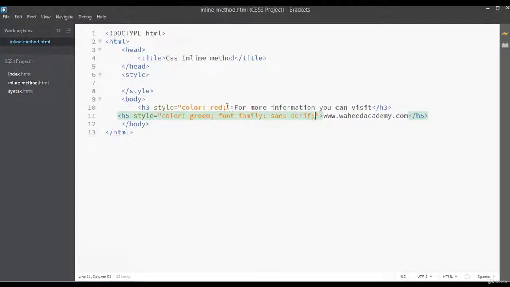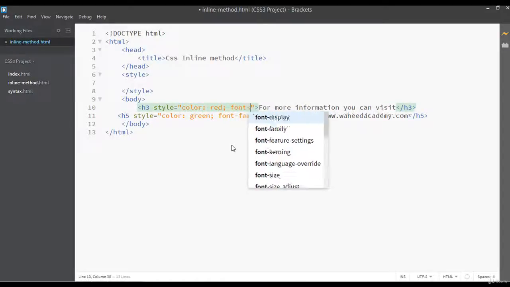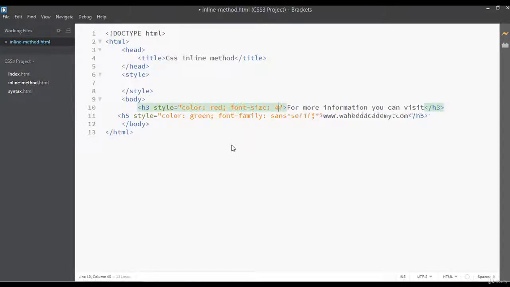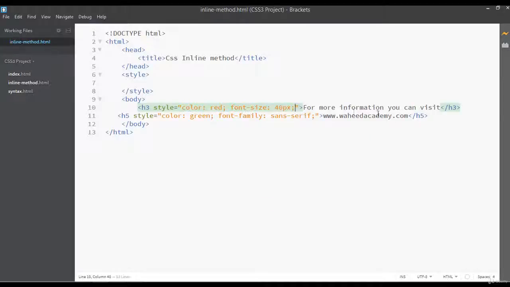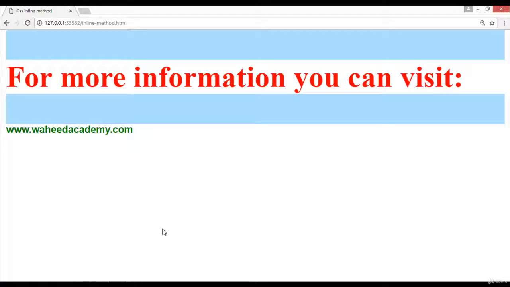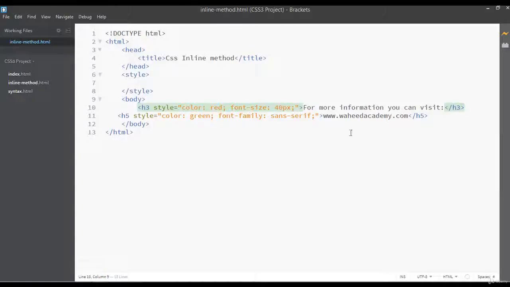So I want to change the font size for the first one. Font-size, maybe 40px. Save, and now you can see this is a very big size because we have changed this. Let me put a colon here, save this, and now this is looking good. You can see for more information you can visit wahidacademy.com. So friends, this means that we can use CSS inline. This is the inline method that we are working on.